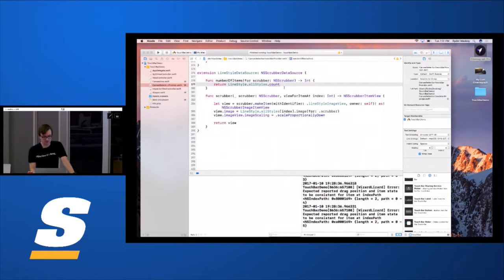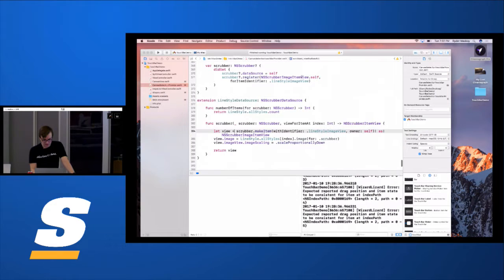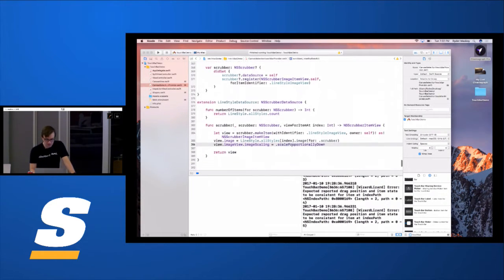Yeah, I mean, this is going to look totally analogous to you, right? You just return a number of items, and then you return a view for an item at index. So in this case, we're going to create an image item view and set an image that represents a line style on that view, and then just make it so the image scales proportionally down instead of being scaled up, because that would look bad.